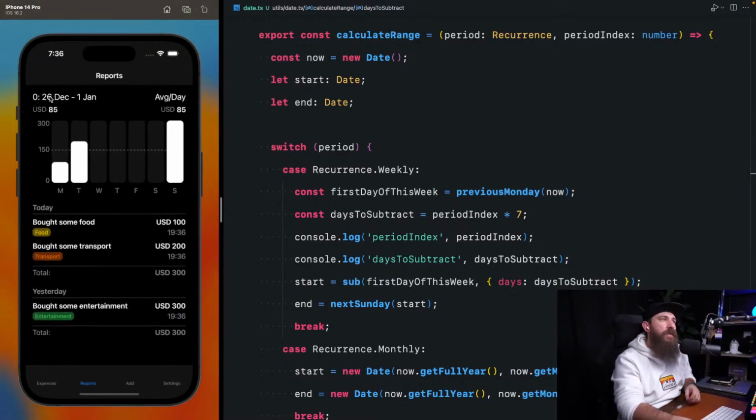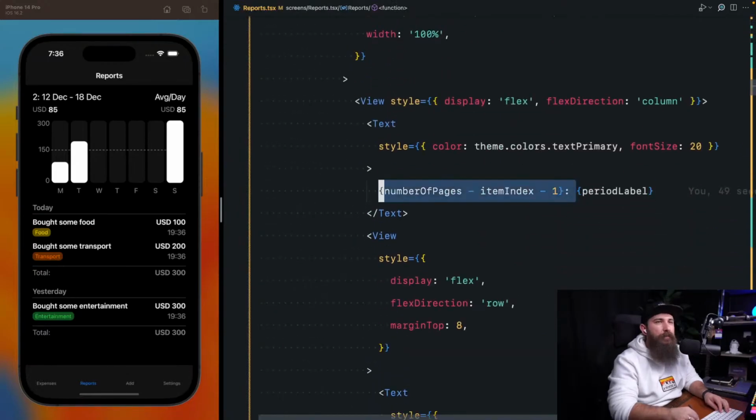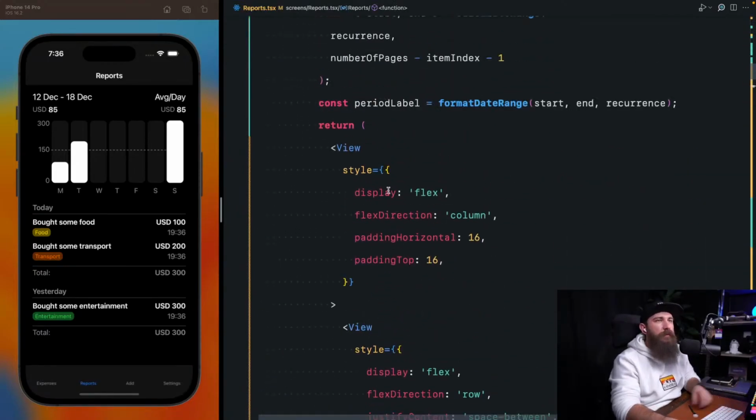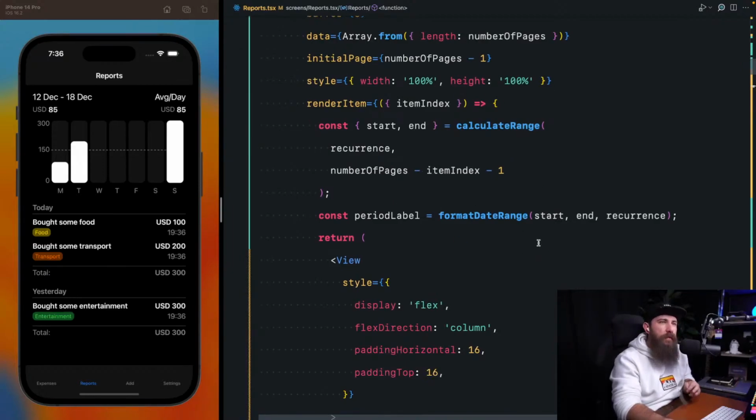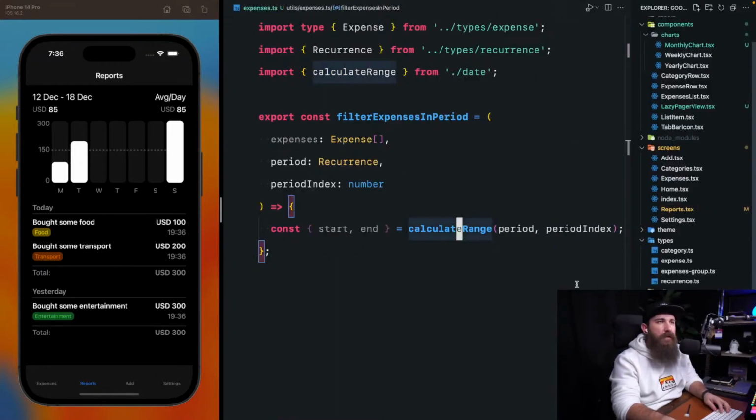Okay, so this week 26th until the 1st. Then we got 19th until 25th. Let's confirm that. Exactly, 19th until the 25th. Going back again, 12th until 18th, and that's pretty much it. I think it's safe to say that we got it right, at least for the weekly. And the good thing about this right now is that we have the start and the end, and we can use these to filter our expenses.